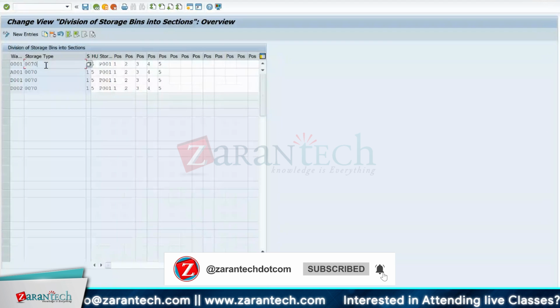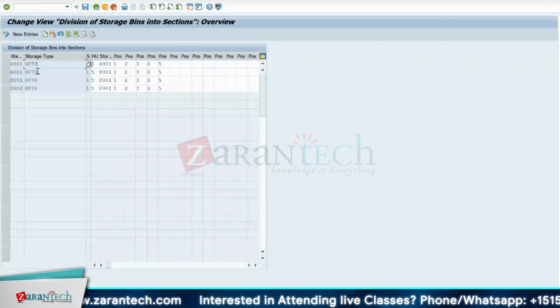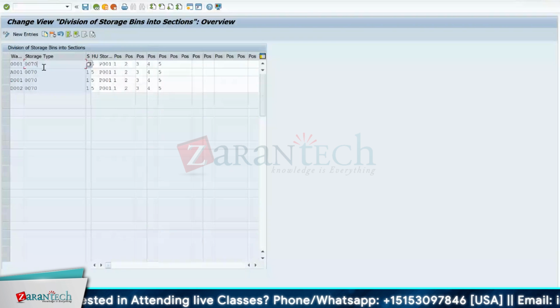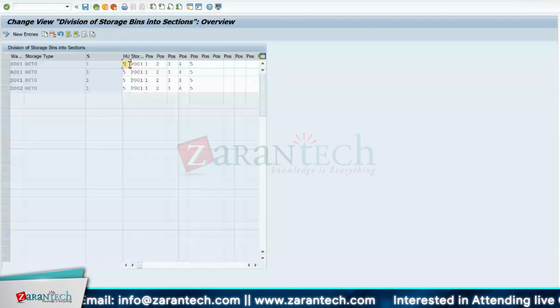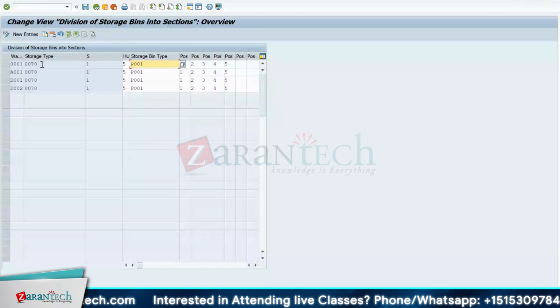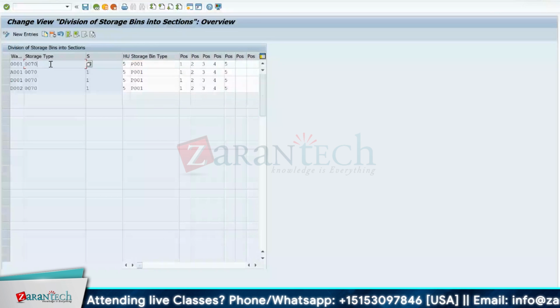So this is where you maintain the storage type, and then you maintain it for how many levels you want. So you want it for 1 level, and then for how many handling units. As many handling units as you put, that many sections will be created. And then over here, you need to push in the storage bin type. After that, you need to maintain the sequence of the numbers, and accordingly the system will start creating the bin sections once you start doing the putaway.